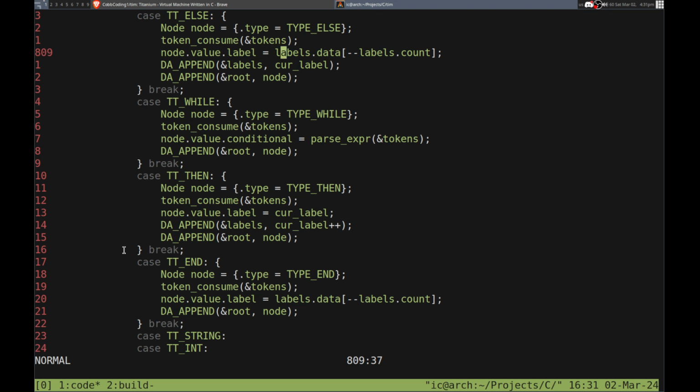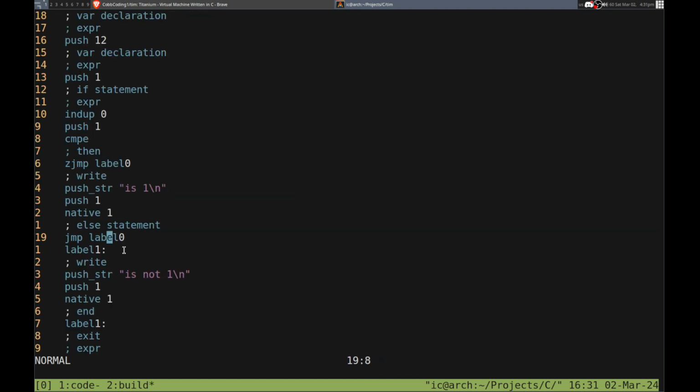I think we need a different label, because that is for the main blocks, but then the sub ones need to be different. Is that right? Let me think about how we can handle it. So we have label 0. Jump label 0 is going to be a loop, so we don't want that. We want this to be label 1, and this to be label 0. So then we stand here and we jump to the end, right?